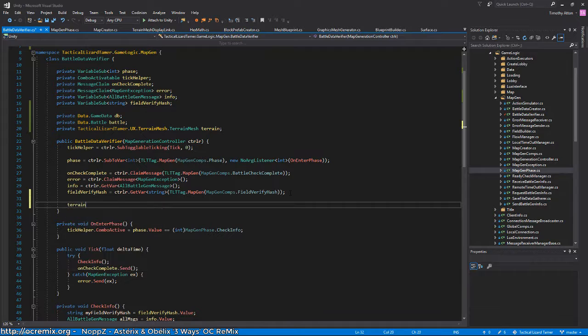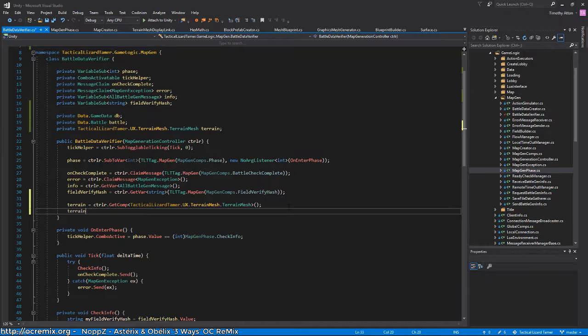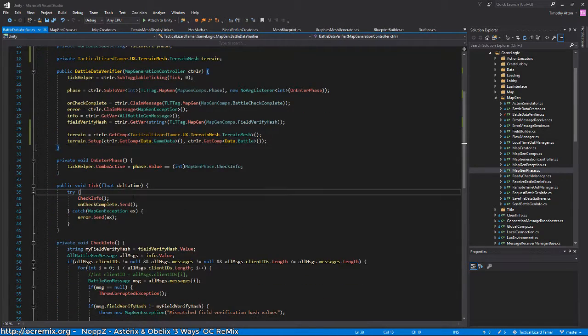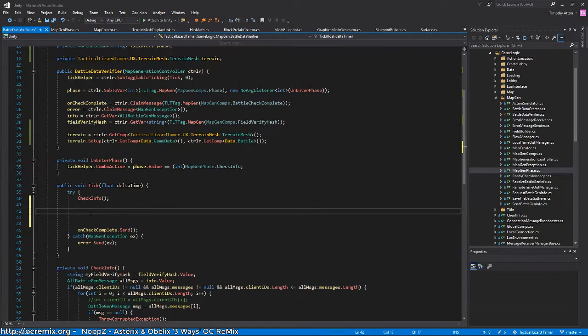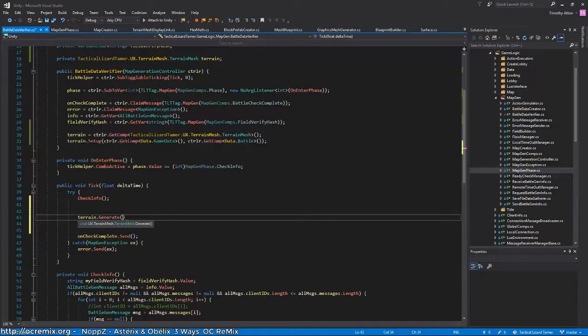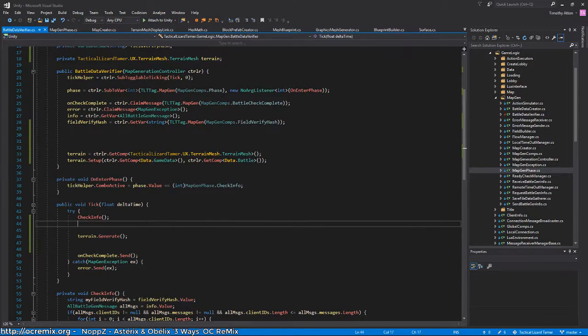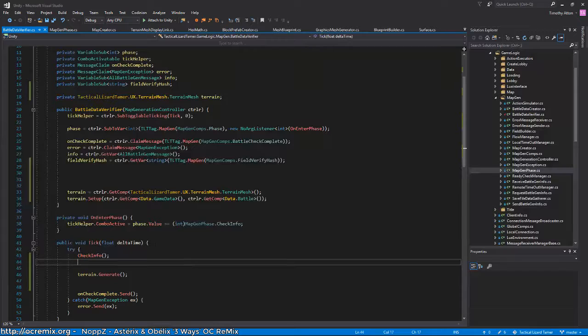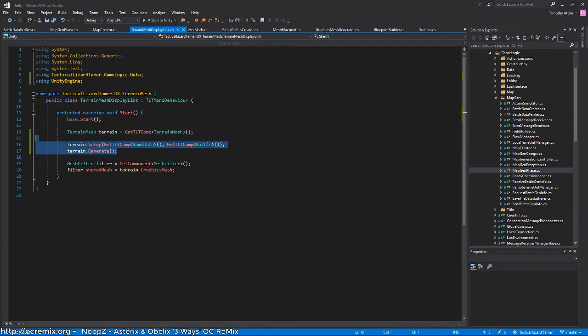Okay, so now I just need to get these components. I guess I don't need to store the battle and game data because I can just pass them right when we get this terrain set up. And controller, component, data, battle. Okay, and then down here, right after check info, just add terrain, generate, add some extra spaces so it'll be easy for me to see where to come back and fix this, and hopefully that should be good.